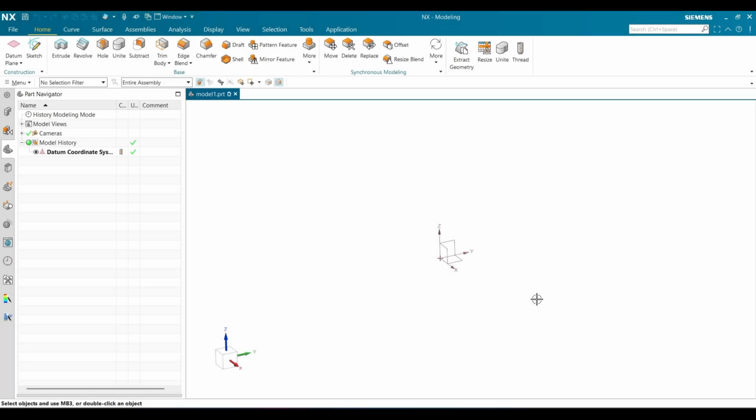Hello everyone! Today, in this tutorial, we will learn our new command of NX Siemens, that is Revolve. It is one of the easiest and basic commands.